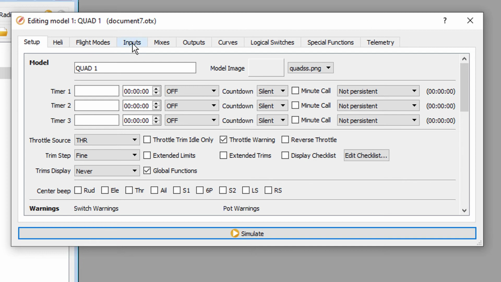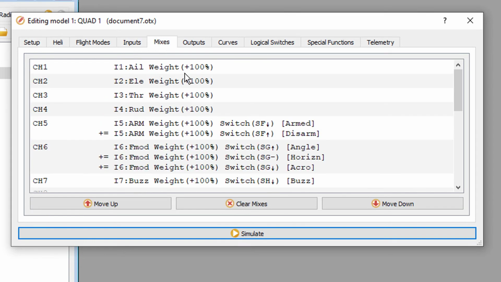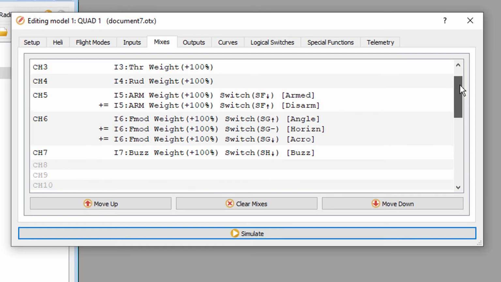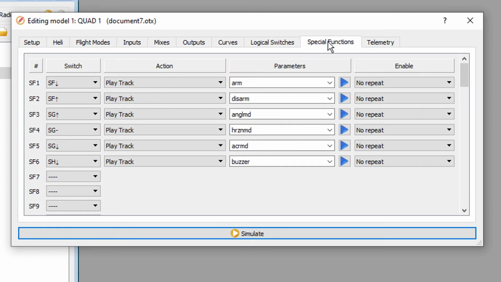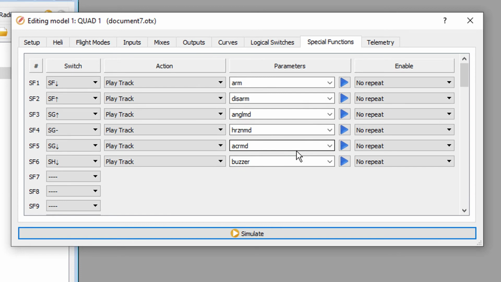So, for example, inputs, all our hard work is right there. Mixes, all of our hard work is right there. Special functions, all of our hard work is right there. And we can even play the thing. Oh, okay. All right, looks like I forgot to do something in the settings.